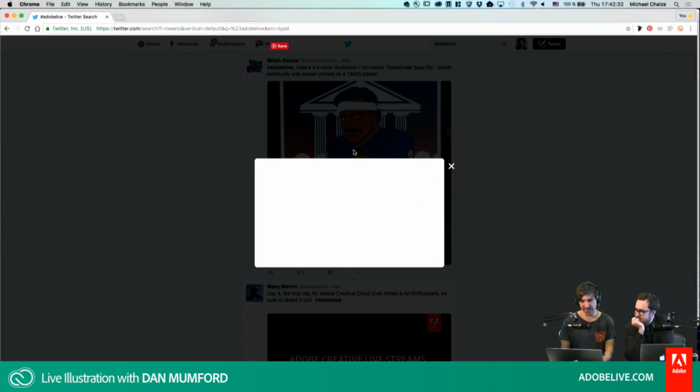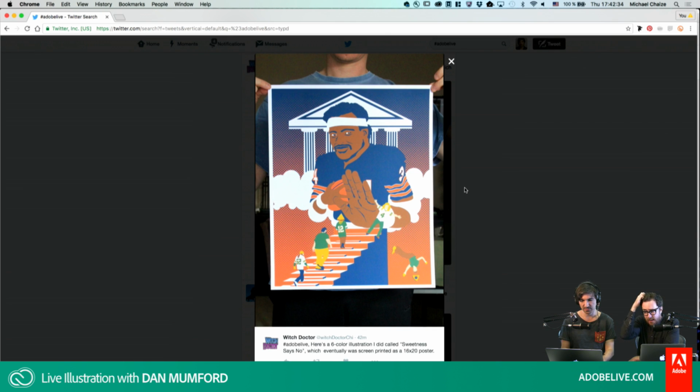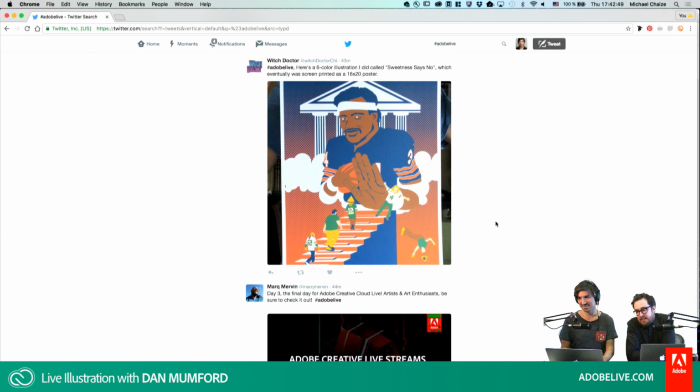A 6-color illustration I called Sweetness Says No. I love it. I like the guy. I don't know who that is, but that is a really, really good image. The reference is a little lost on me, but that's great. And that's a good screen print as well.